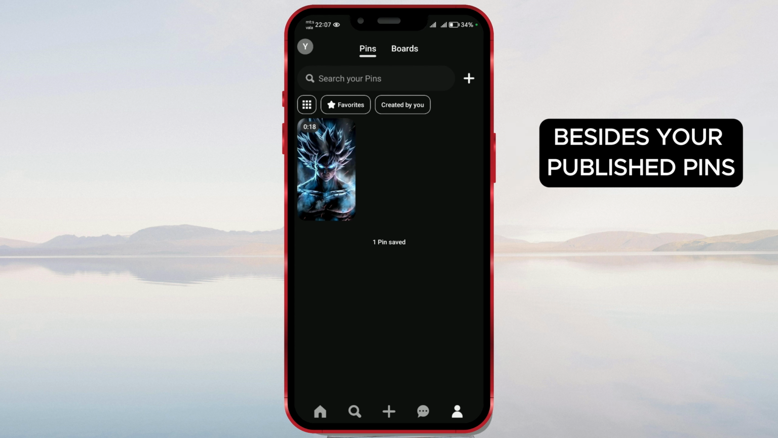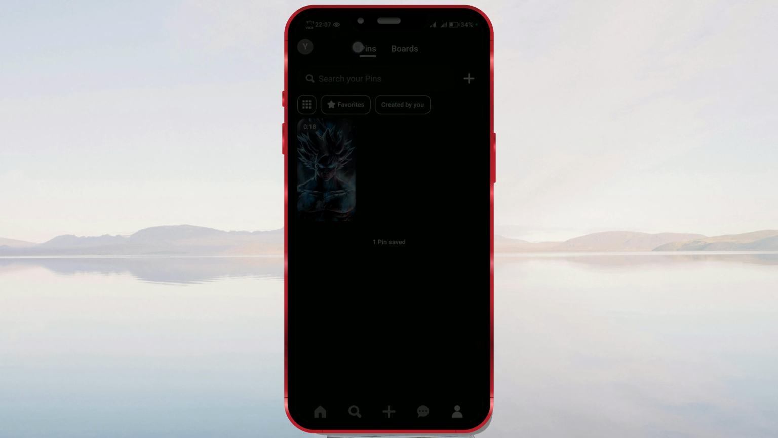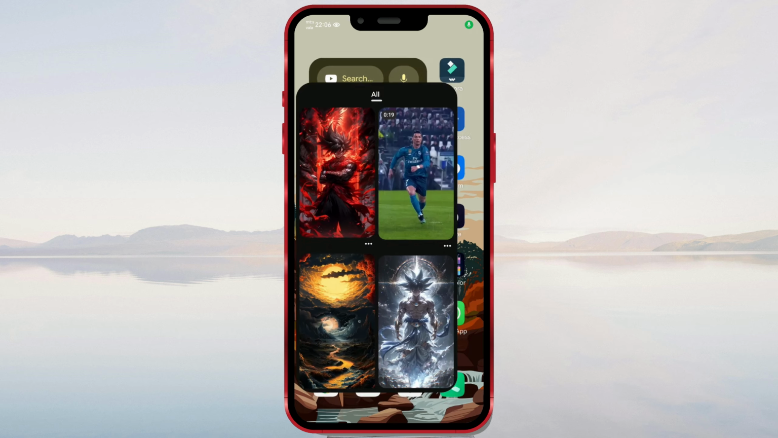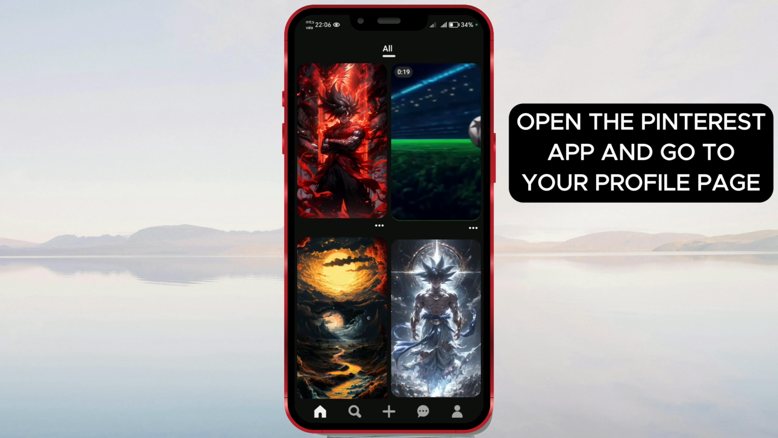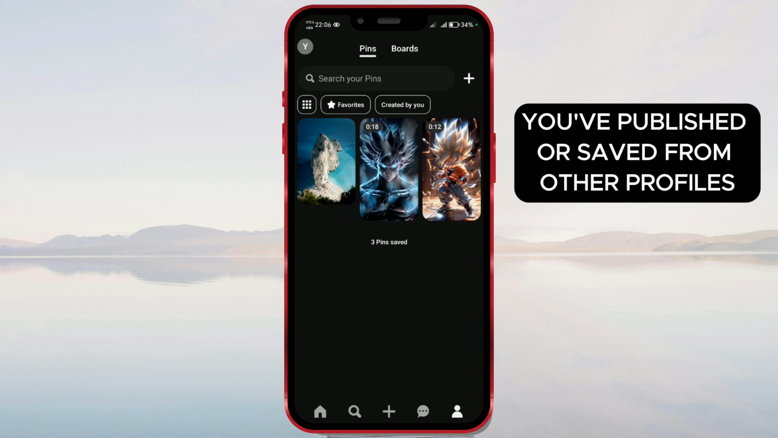Besides your published pins, I'll show you how to delete the pins you've saved to your profile as well. So, let's get started. Open the Pinterest app and go to your profile page. On your profile, you'll find all the pins you've published or saved from other profiles.